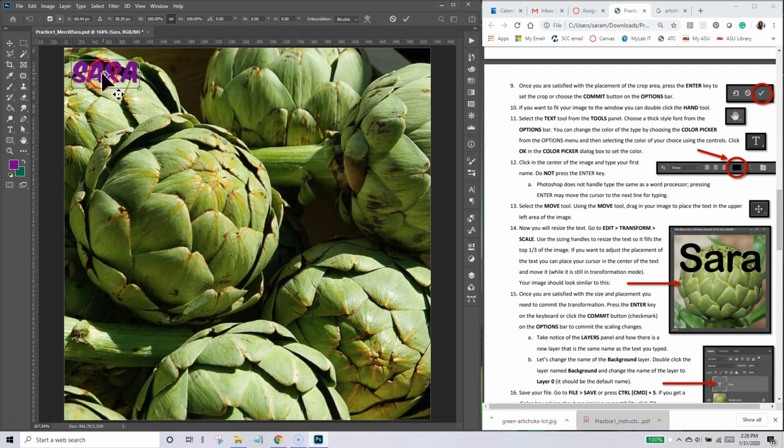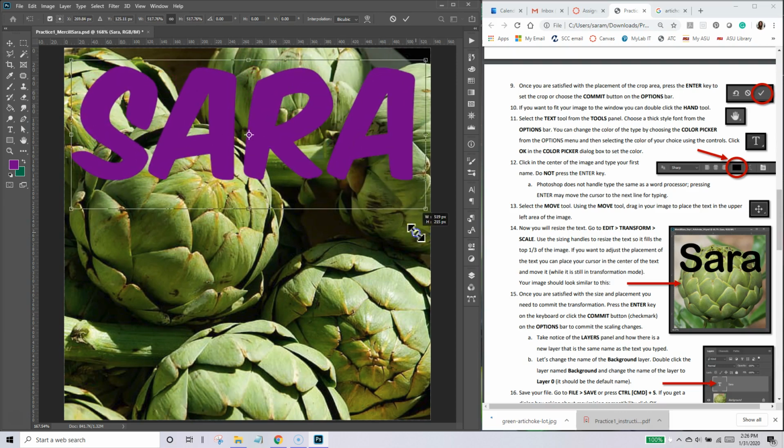All right, so now that I'm in transformation mode, I get these handles around it. So I'm going to go ahead and I like to place my cursor in the corner until I see that diagonal arrow. I'm going to click, I'm going to hold, and I'm going to drag. Hey, I got giant text, okay? And when I'm happy with how it looks, I can let go, and I can either press enter on the keyboard or click my commit button. I'm going to go ahead and click commit, and it sets the text.